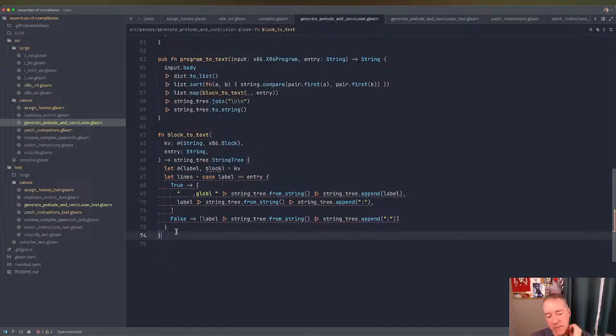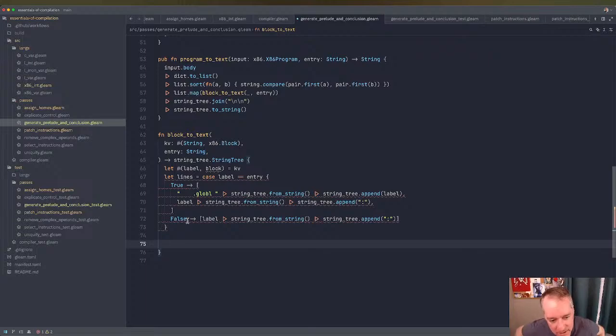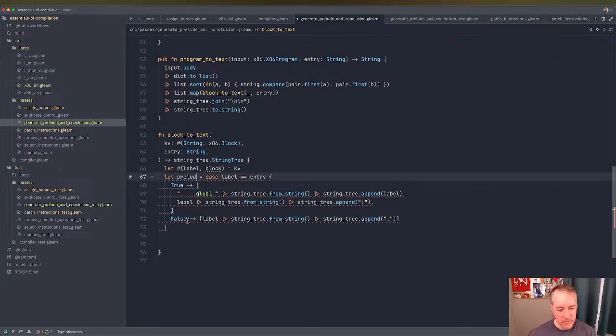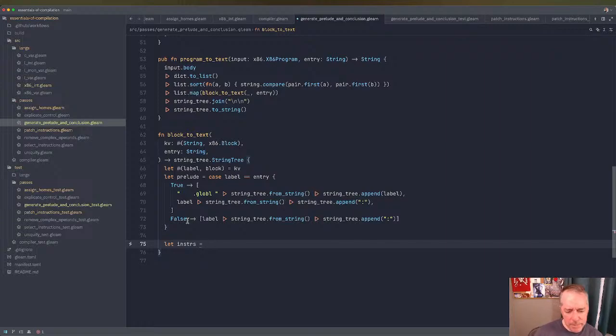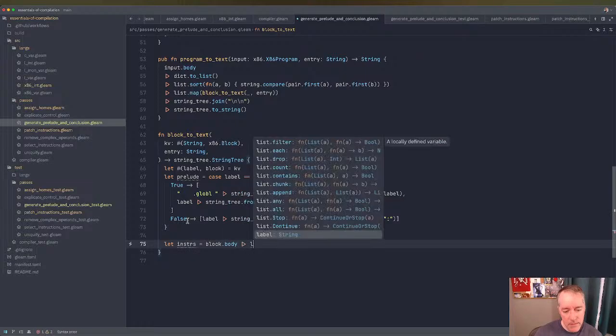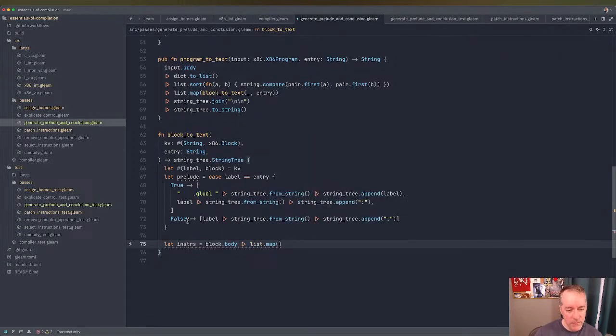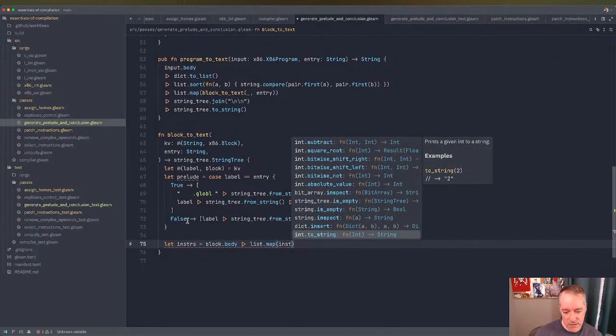Oh, it's complaining about I'm not returning a string tree. What we want to do at the end is concatenate the lists. So let's call this prelude, and then we're going to say instructions, and we're going to map over the instructions of the block. So let's do block body list map, and we're going to make a function instruction to text, right?